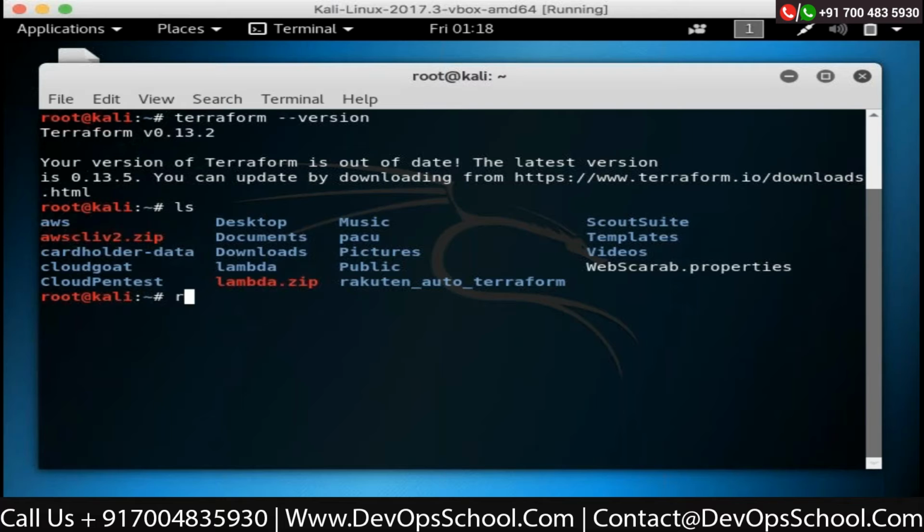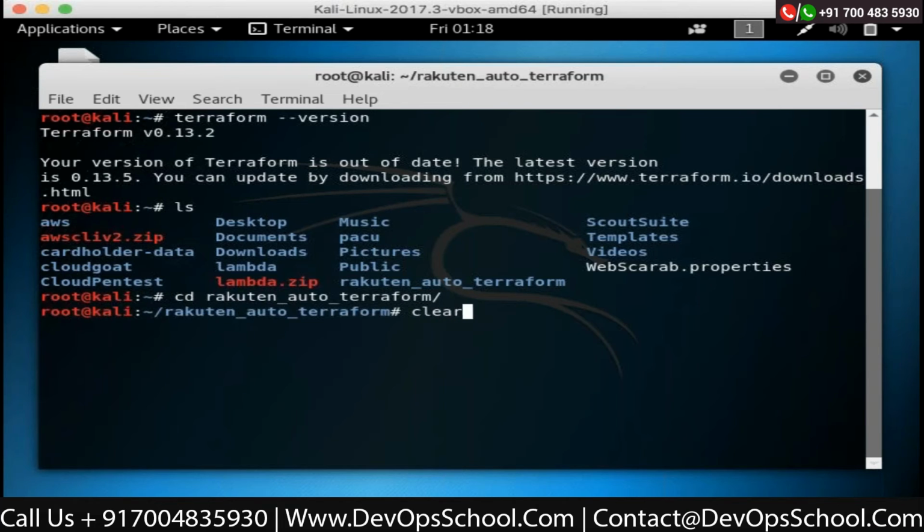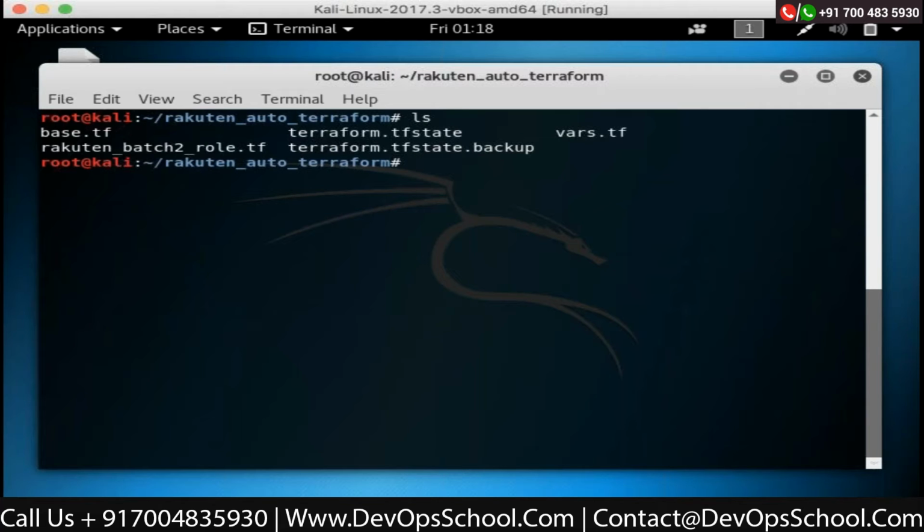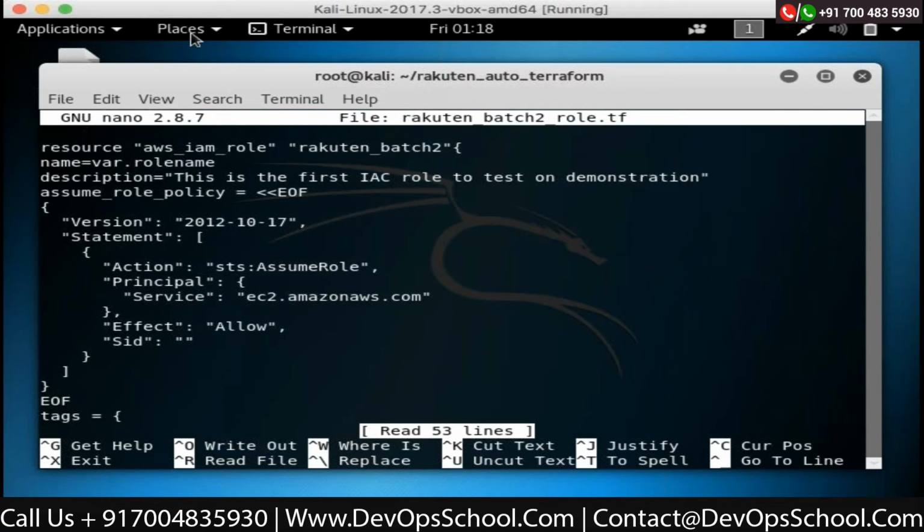So I'll just open this file already. Okay, so I have one file over here which is called Rakuten bash2 role.terraform. I'll just open that file. Okay, so this is how your Terraform file looks like.